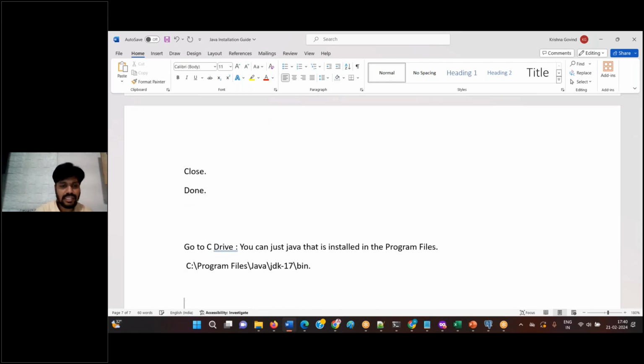See, after Java is installed, you cannot straight away use it. I'll tell you the reasons later, but I have to give you just the steps for how to complete the setup. So now we need to set up the path by adding it in the environment variables. That's the additional step that you have to do.